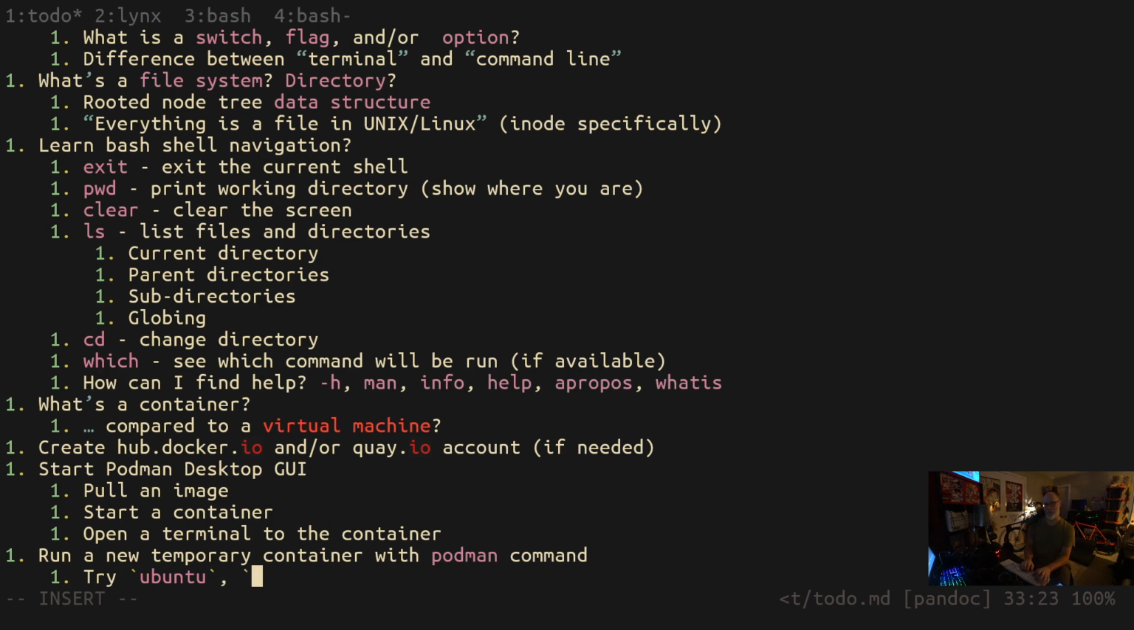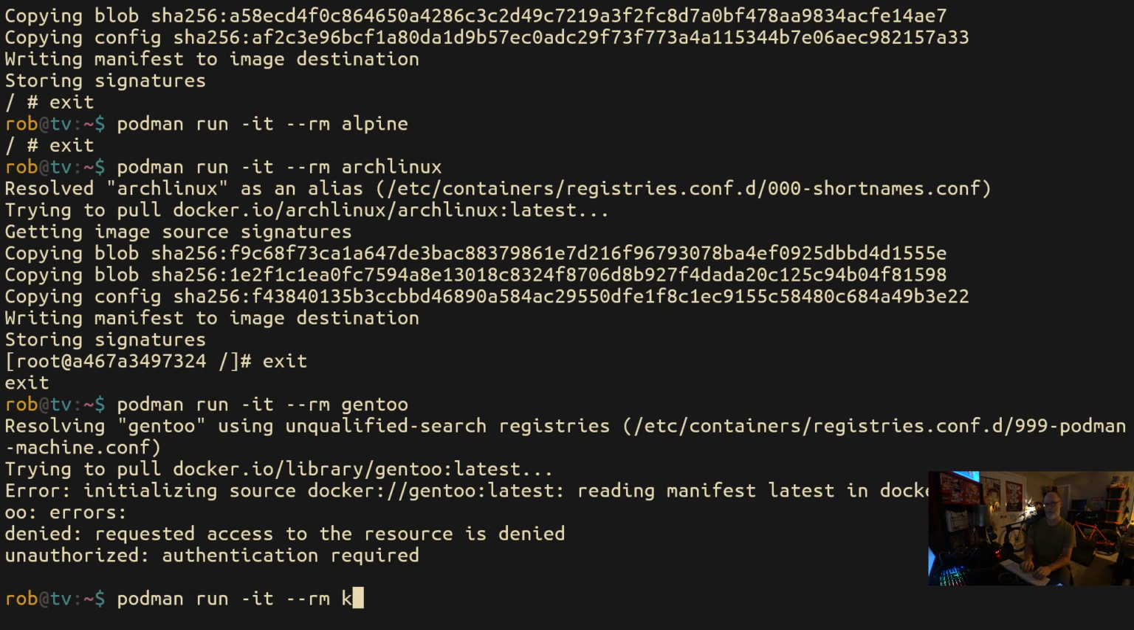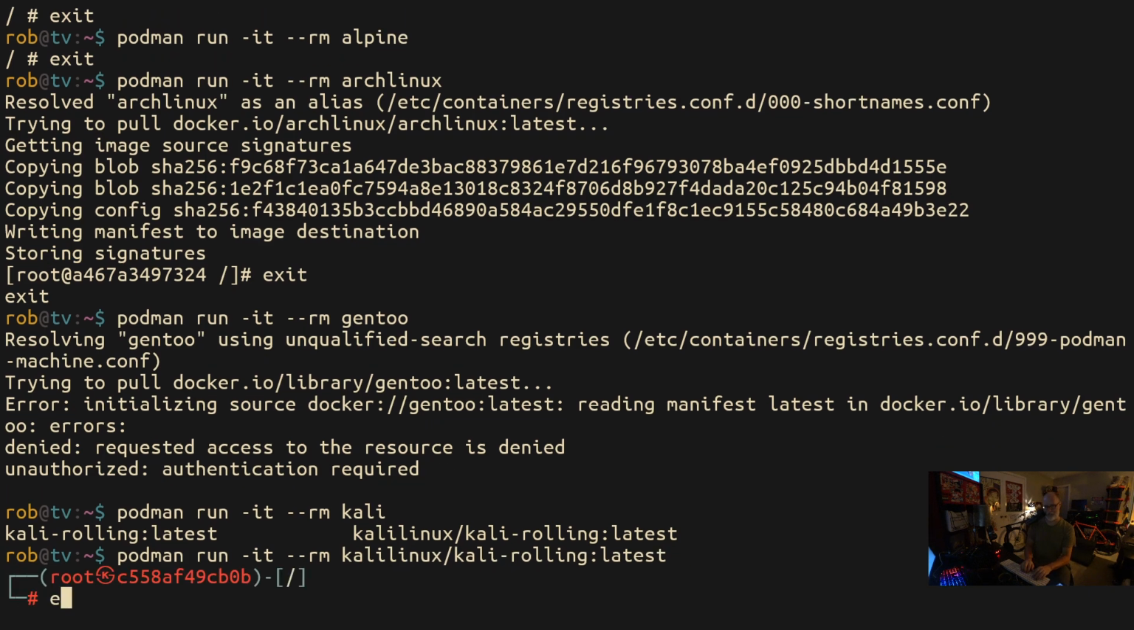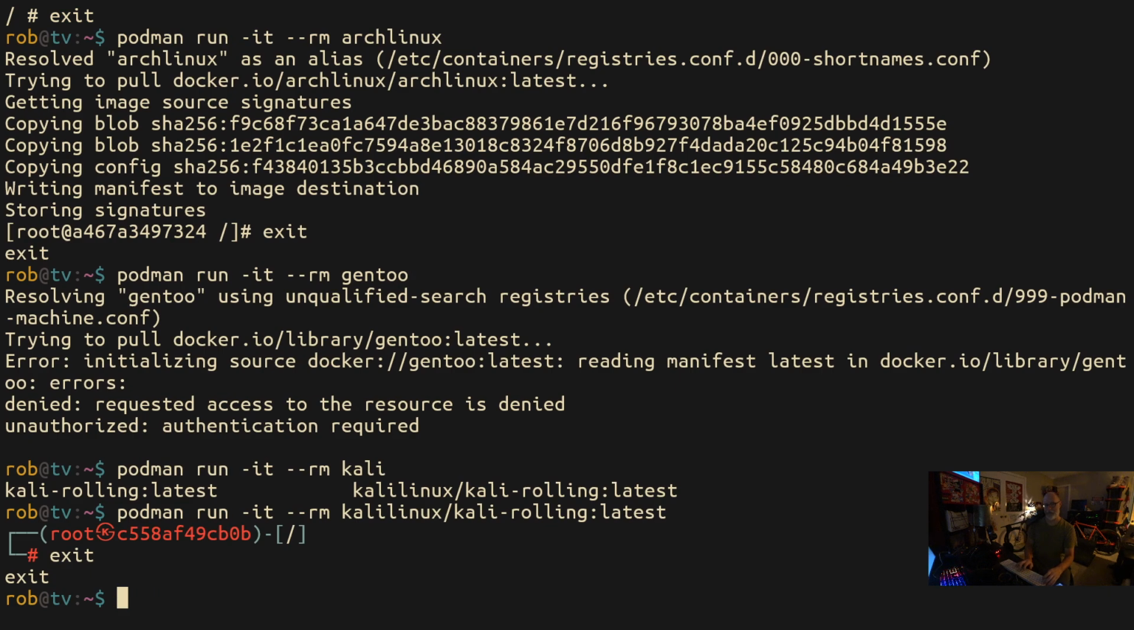Okay, so try Ubuntu, Kali Linux, Kali rolling. Kali Linux, Kali, is it Kali rolling? Let's put them all here for everybody. Which one did we do? Kali Linux. Oh, wow. I did tab and got tab completion. That's because it was downloaded already. Kali Linux, Kali rolling latest. Okay. What else we got?